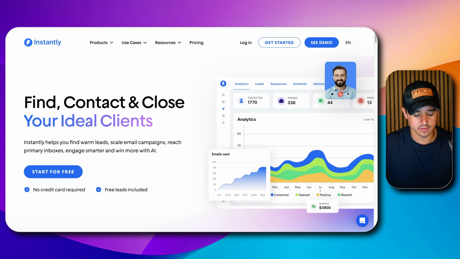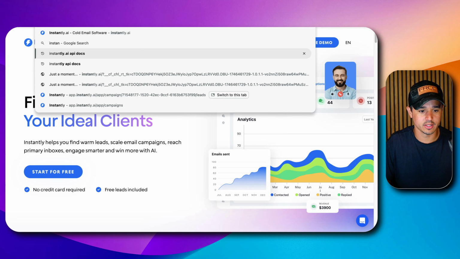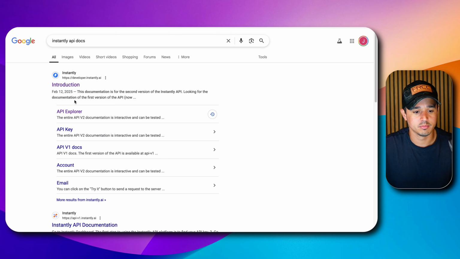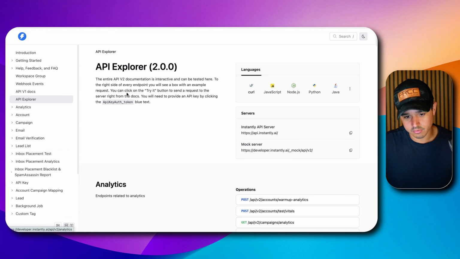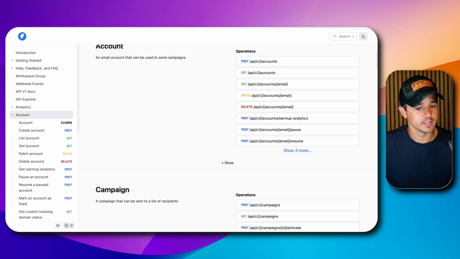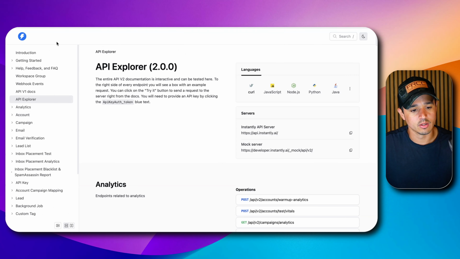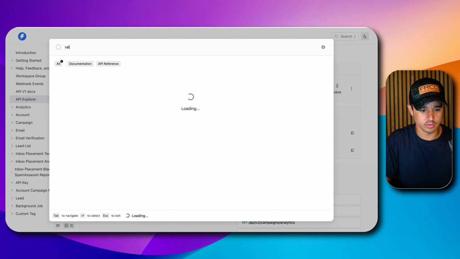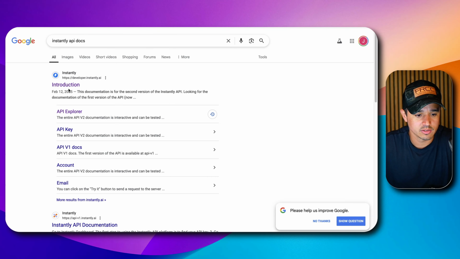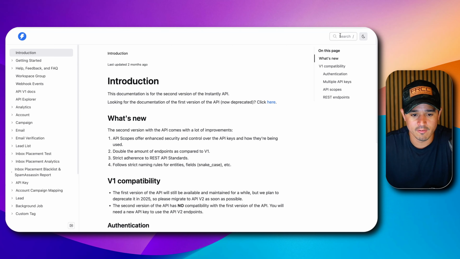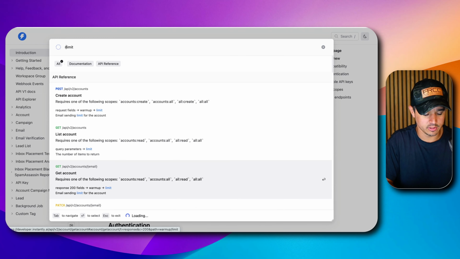Yeah, so let's see. Instantly API docs. Let's pull that up. Just click on the API Explorer. So we have the ability to do a bunch of stuff in the API, but we're going to keep it pretty simple. One thing I want to highlight though is in the API, let's see if I could search for rate limit. Do we have rate limits in here? Let's go to their docs, and pretty sure they have rate limits.